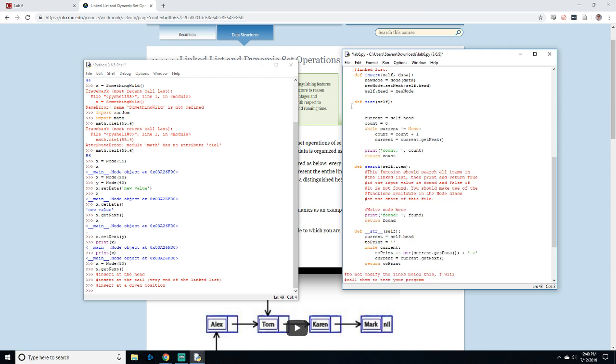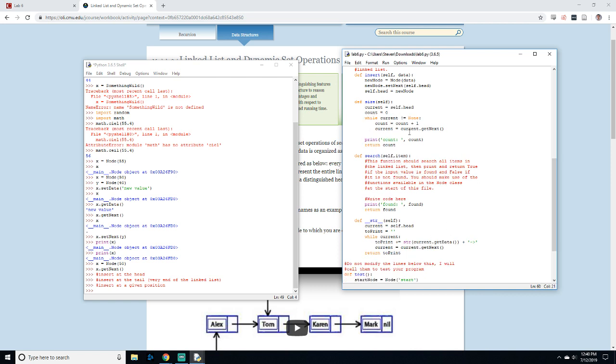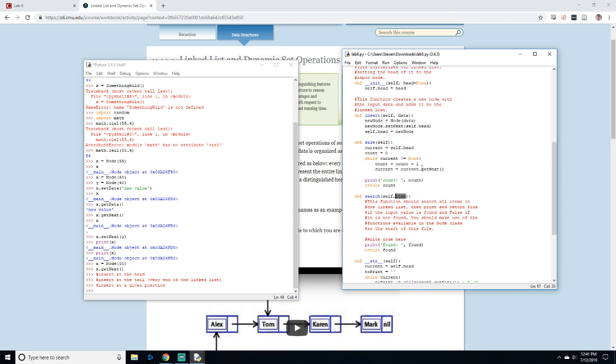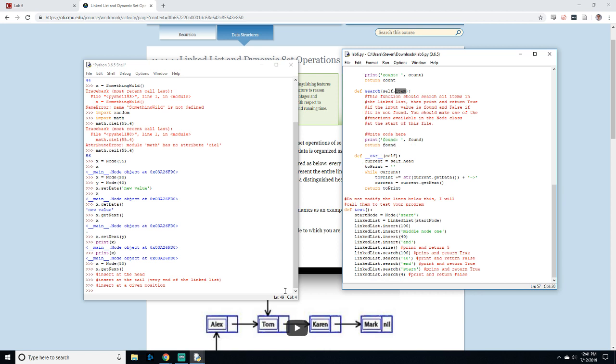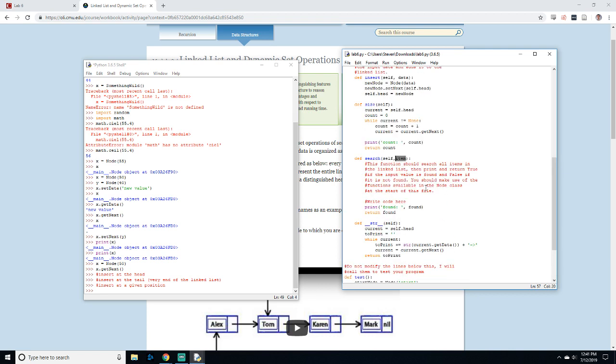And now we're going to do this for search. For search, we're going to pass in item, corresponding to a data value, and we're going to want to loop through the linked list and compare the value we pass into search to all the different node values and see if we hit it or not. If we do find one, then let's return true because it's contained in the linked list. Otherwise, we'll return false.